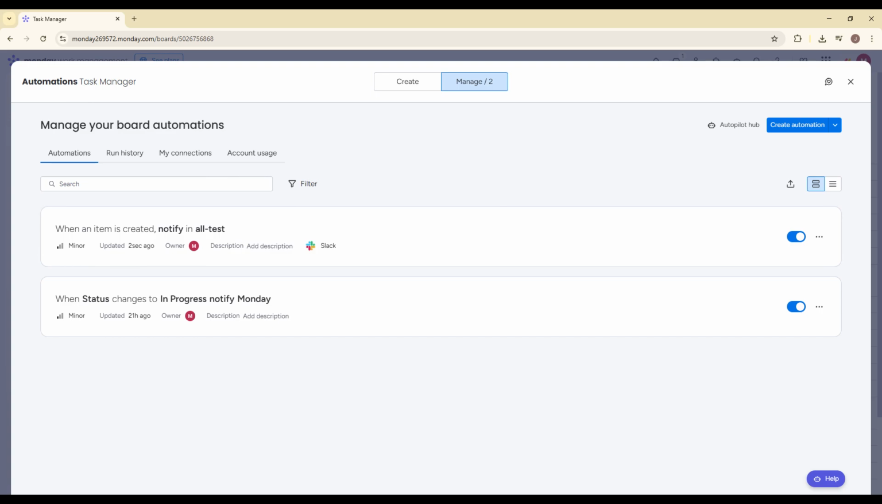Carefully configure each field based on your workflow. This ensures the automation works exactly how your team needs it to. Once everything is set up, click Done or Activate depending on the recipe. Your integration is now live.